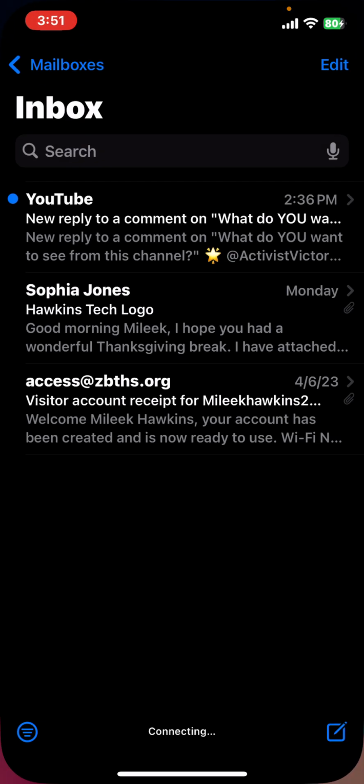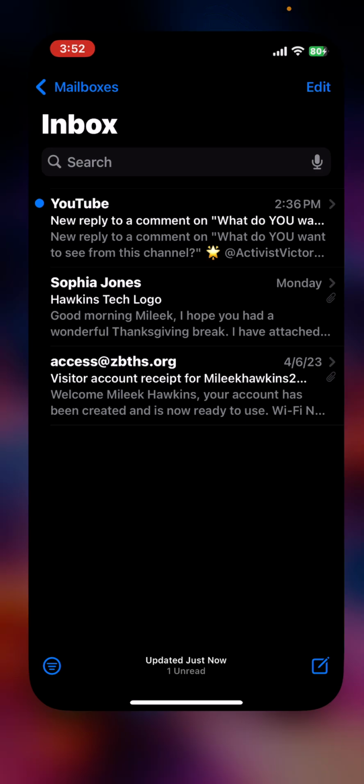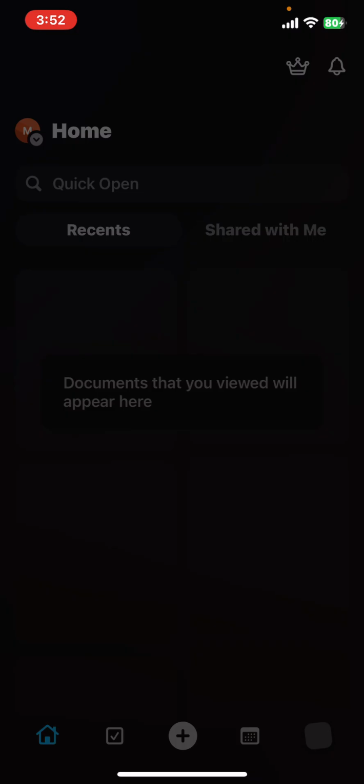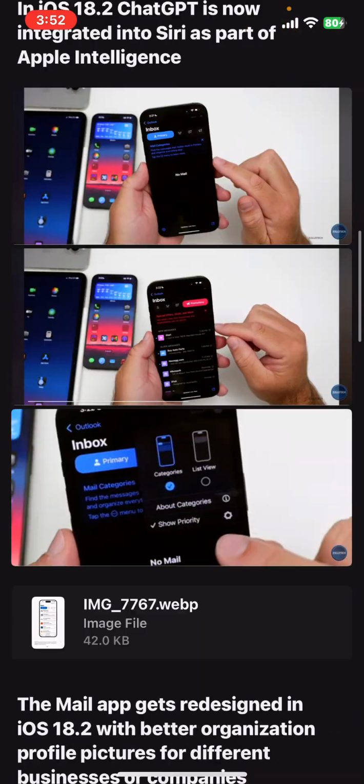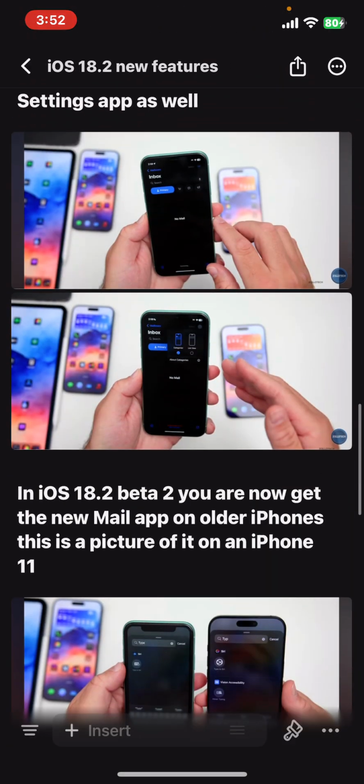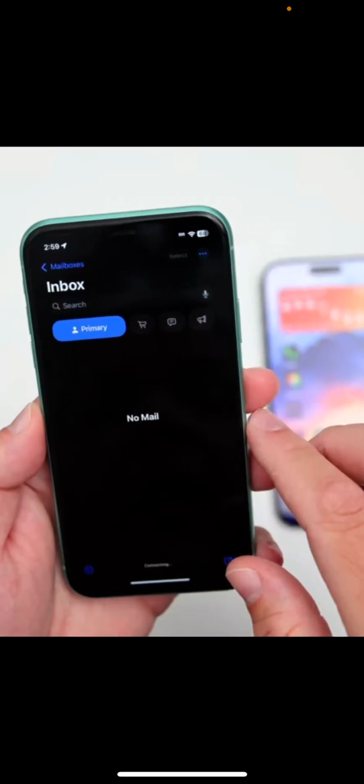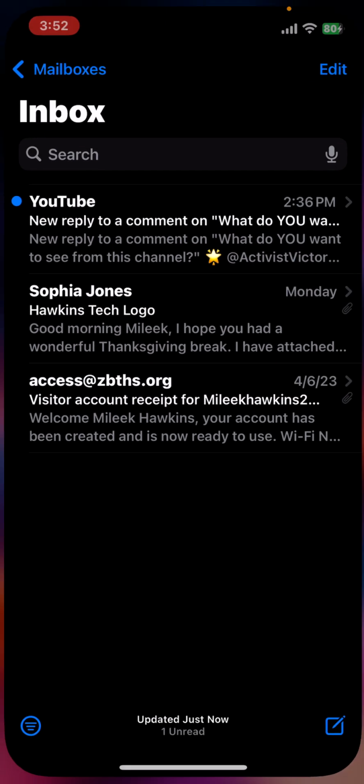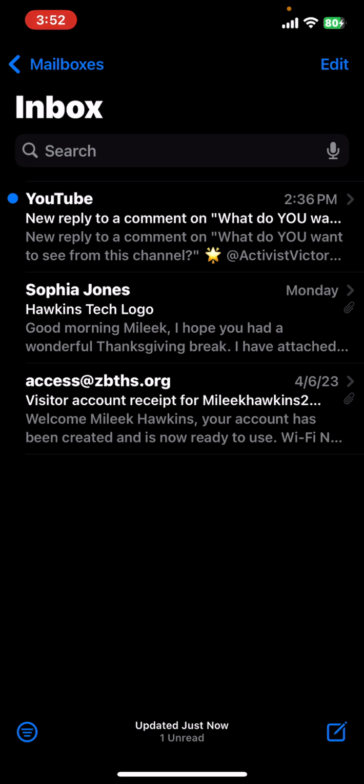Also, the Mail app has one of the biggest redesigns in iOS 18.2. When you update, you're going to have primary, transactions, updates, and promotions in a new categories view. The edit button is replaced by the three dots up in the top right corner. I do have a picture of it in the Craft app here. This is what the redesigned Mail app should look like, with primary, transactions, updates, and promotions.